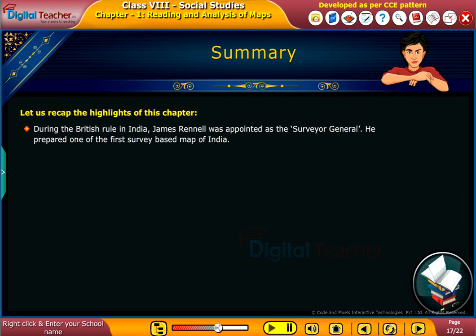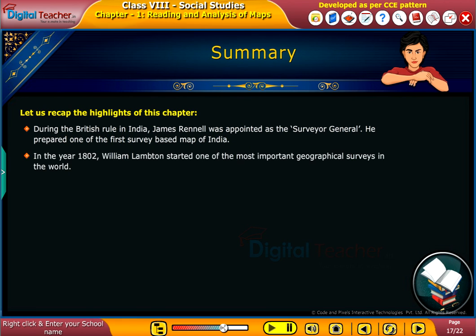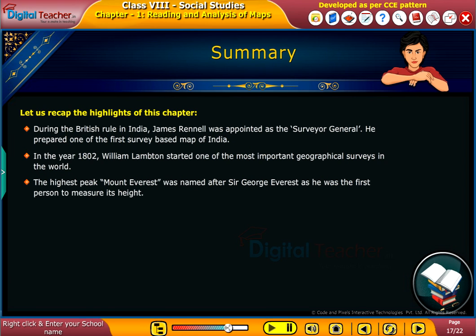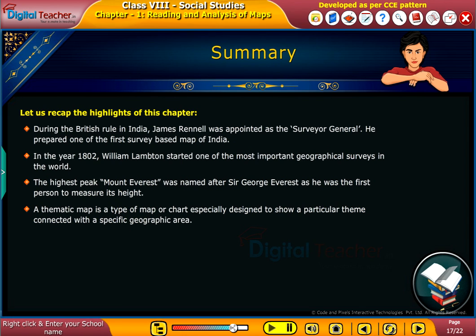During the British rule in India, James Rennell was appointed as the Surveyor General. He prepared one of the first survey-based maps of India. In the year 1802, William Lambton started one of the most important geographical surveys in the world. The highest peak, Mount Everest, was named after Sir George Everest, as he was the first person to measure its height. A thematic map is a type of map or chart especially designed to show a particular theme connected with a specific geographic area.